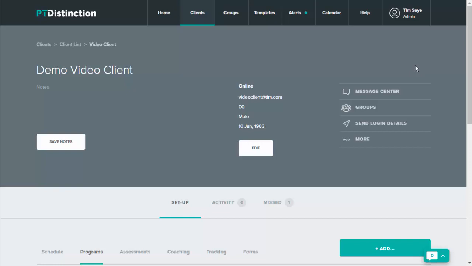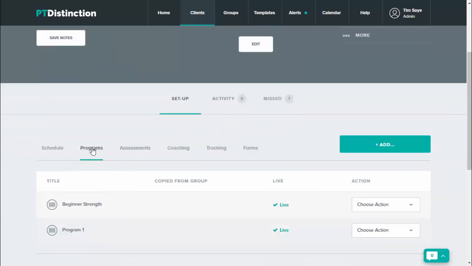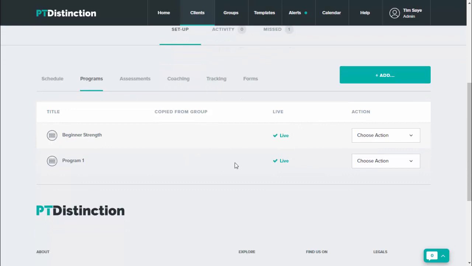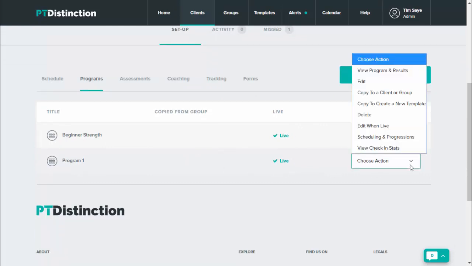In this video, I'm just going to show you how to schedule and progress workouts and programs over the period of that particular program. Inside your client or your group dashboard, just scroll down and click on the Programs tab. This brings up a list of all of your programs. Choose the program that you want to schedule, and then inside the Action drop-down menu, choose Scheduling and Progressions.